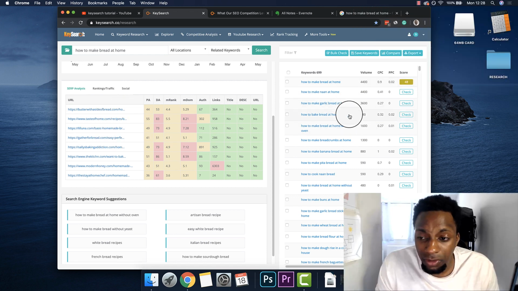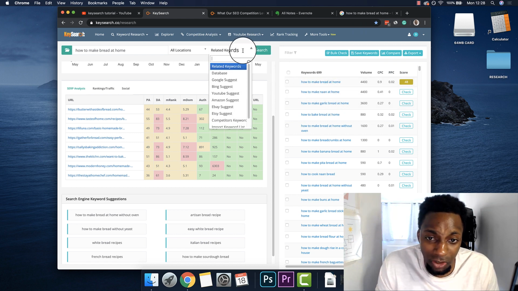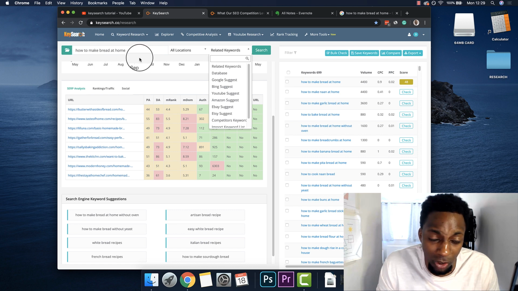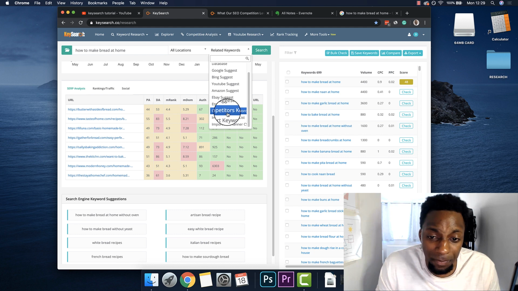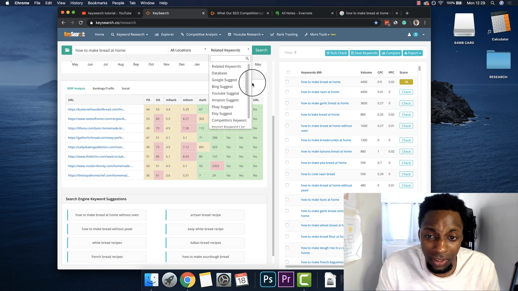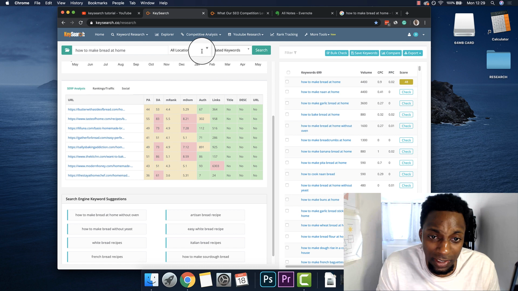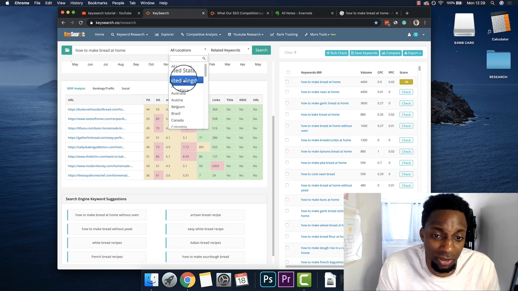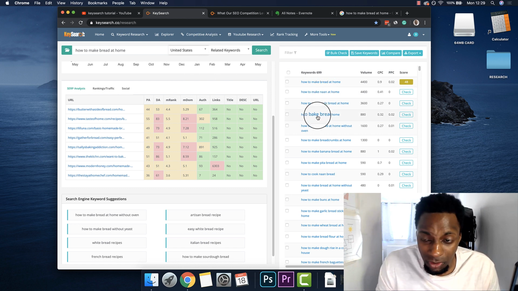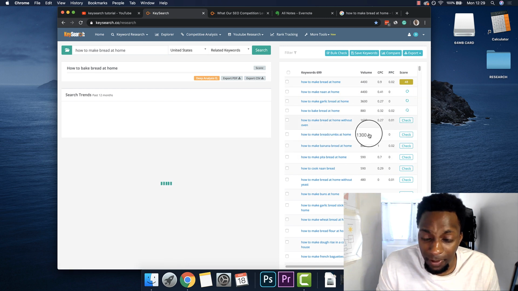Now over to the right hand side, we've got keywords which are related keywords. So you can actually set that to Google suggested keywords. So that's what Google are suggesting based on what you've typed in. If you had like a one word here and you wanted to see auto suggest features, it's got YouTube suggest, competitor keywords, so on and so forth. So there's many different tabs. I usually just leave it on this, and then all locations. So you could set it to United States if you are predominantly trying to rank in that country, so on and so forth. So we can see here that there's quite a lot of competition in these keywords.